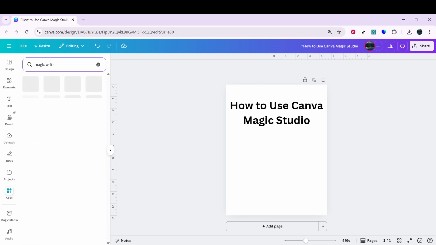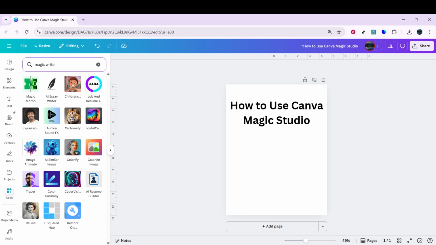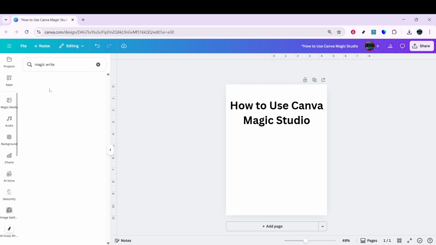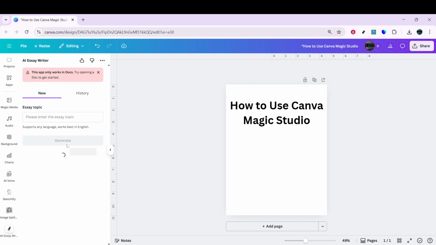Let's begin with Magic Write. Click Magic Write, type your prompt, and select Generate. Be as specific as you can about the topic, tone, and length. For example, you might ask for a short product description in a friendly voice or a caption with a call to action. In a moment, you'll see AI-written content appear. Read it through, tweak any wording so it matches your brand, and if needed, refine your prompt and generate again. When you're happy, click Add to Design to place the text directly into your project.